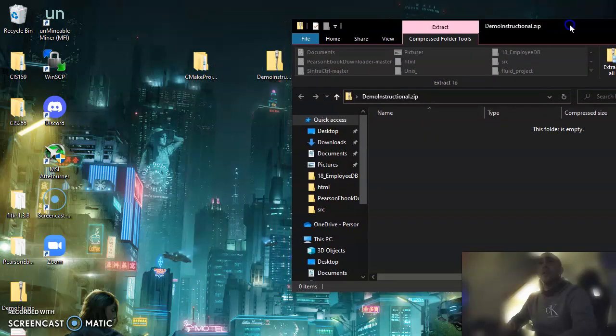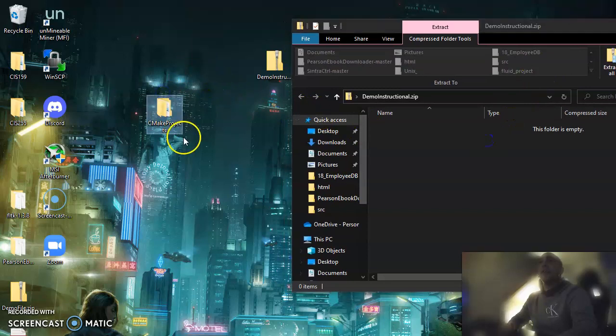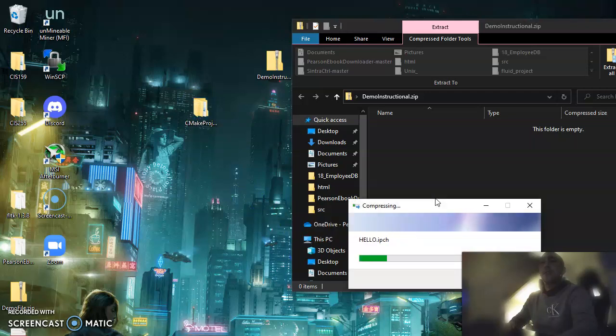What we want to do is grab the file that you want to get compressed. What you could do is right click, hold, drag, and drop it in the folder. As you can see now, it says compressing.